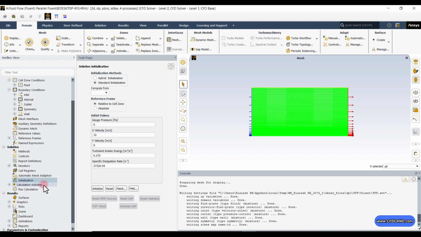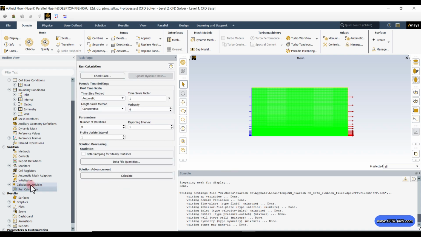All right, now it's the last step, and we can start the calculation from the run calculation part. The software asks for a number of iterations, so let's just keep 200 for now and click on the calculate button.